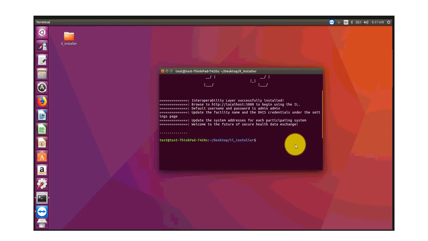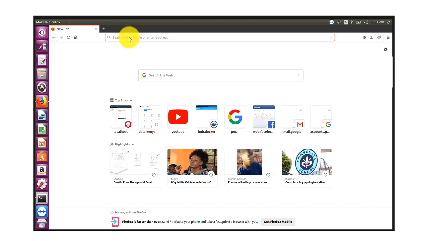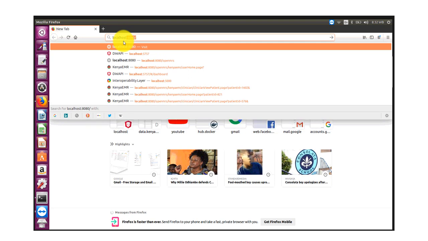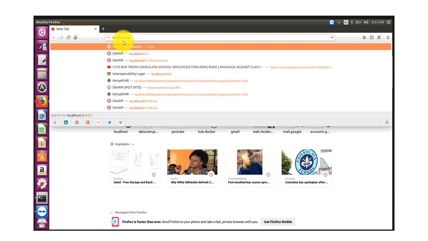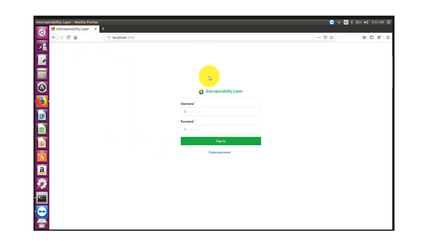Once the installation has finished and you have been redirected back to the prompt, navigate to the Mozilla Firefox web browser and on the address bar type in localhost:5000 to access the interoperability layer. If you get a web page as shown, this confirms that the interoperability layer has been successfully installed.